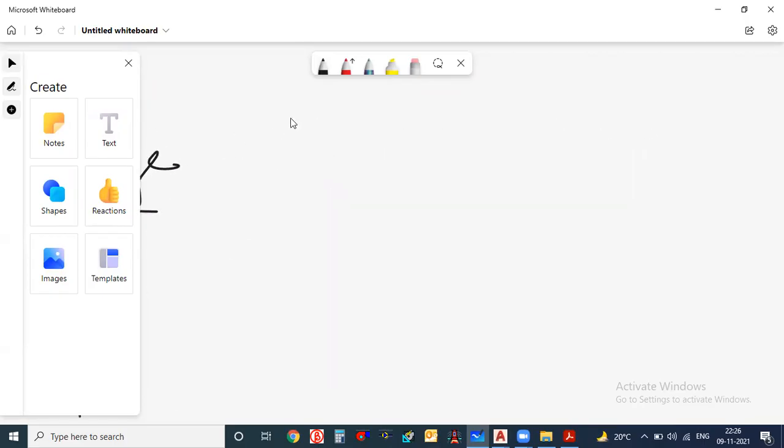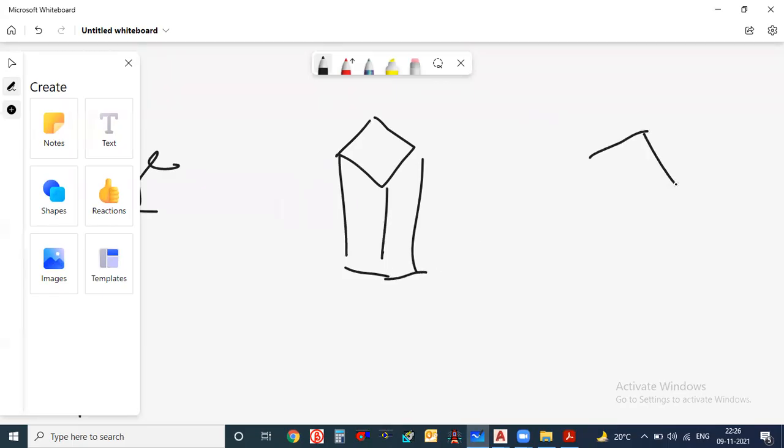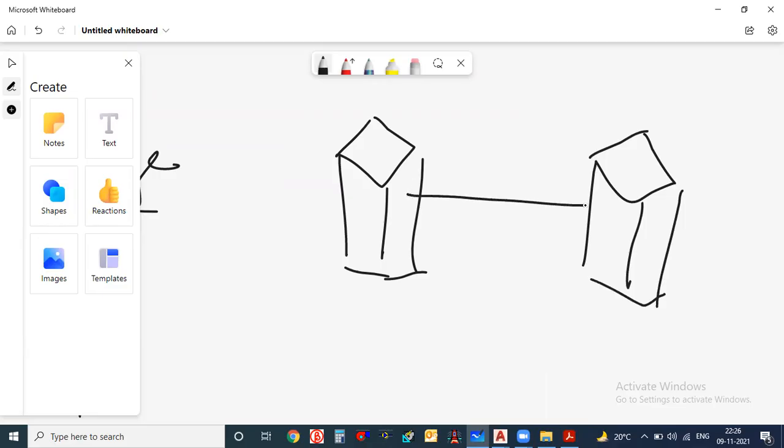Actually, these are curtain nozzles. Suppose this is block number 1, and there is one block number 2. There are two blocks, and there is one interconnection point here, like a bridge.